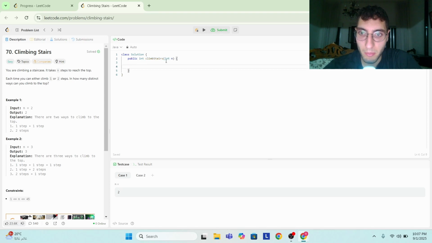So within our public int climbStairs, all we're going to do is return the result of the recursive method which we're going to create that takes the number of stairs given to us. So now we actually have to create our helper function climb. So what's it going to return? Int. We called it climb, and it takes int n as its input or signature. Now, since this is recursion, we need a base case, and we need to call the method in itself.